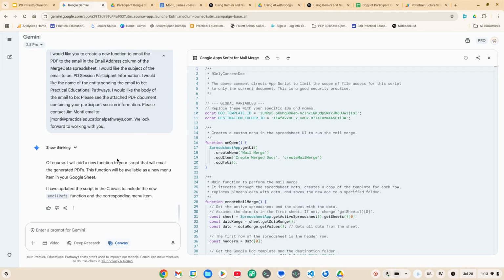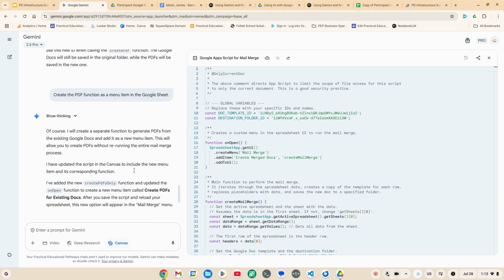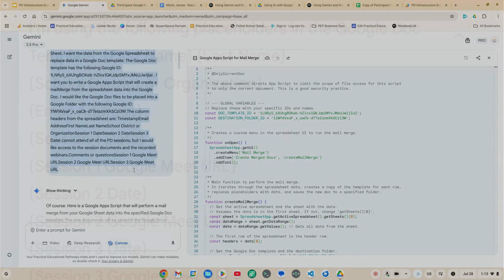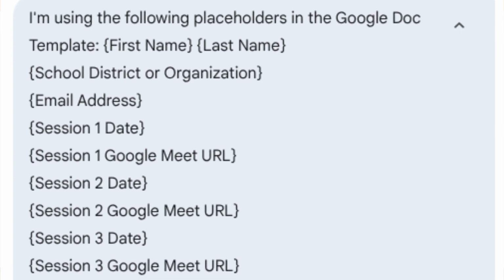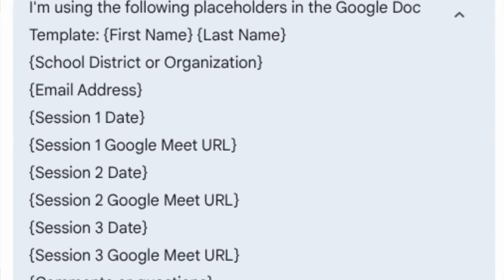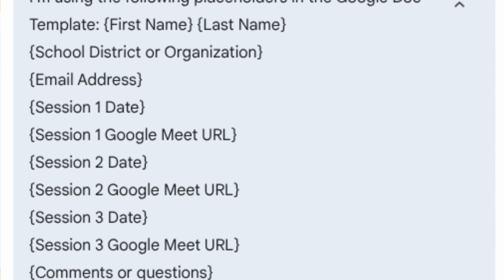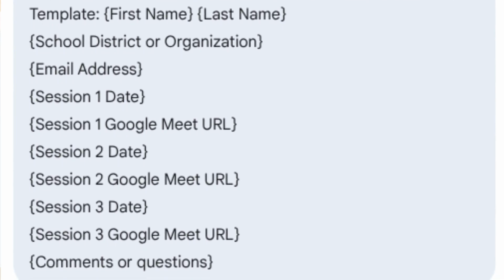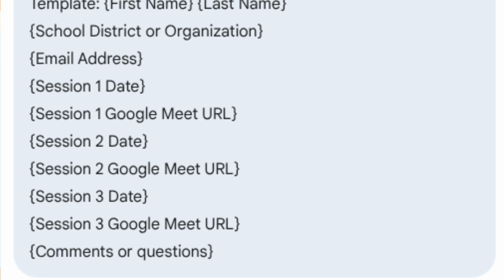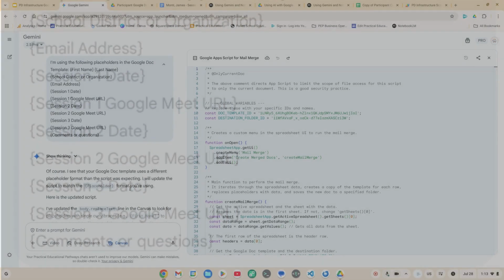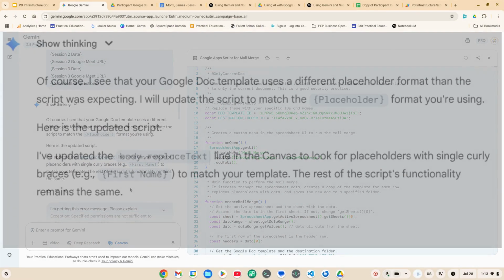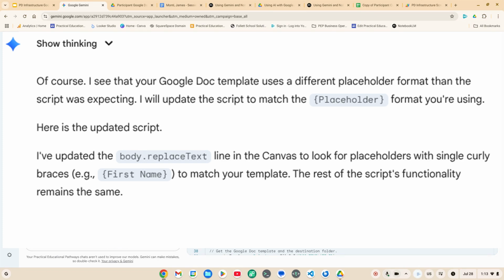So I went back to Gemini and I said, hey, you need to make a change. I'm using the following placeholders in the Google Doc, and I actually listed all of the placeholders there, and I pasted them in, and it iterated the script and said, oops, I didn't realize you did that, and it added the curly braces as the placeholder.